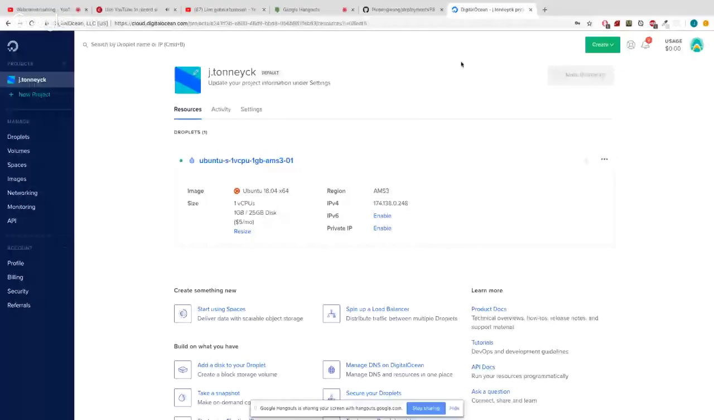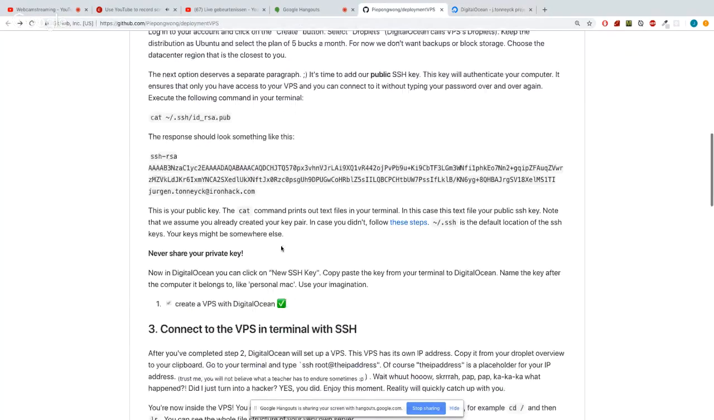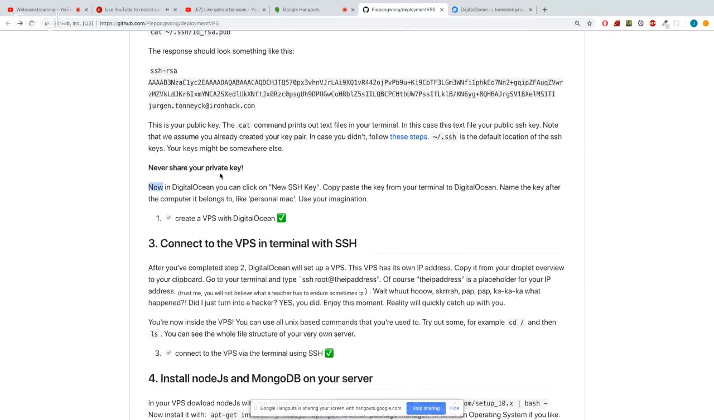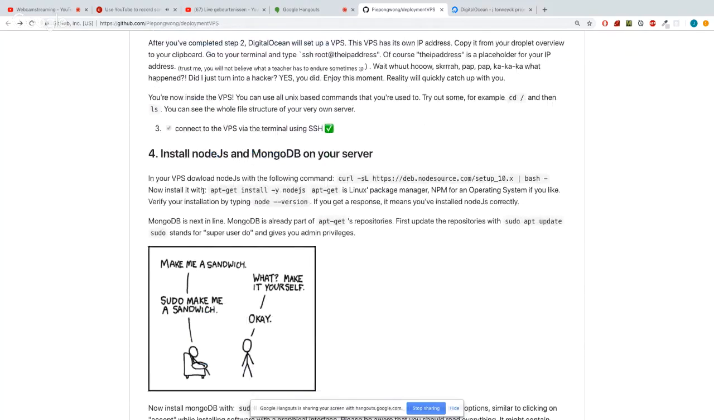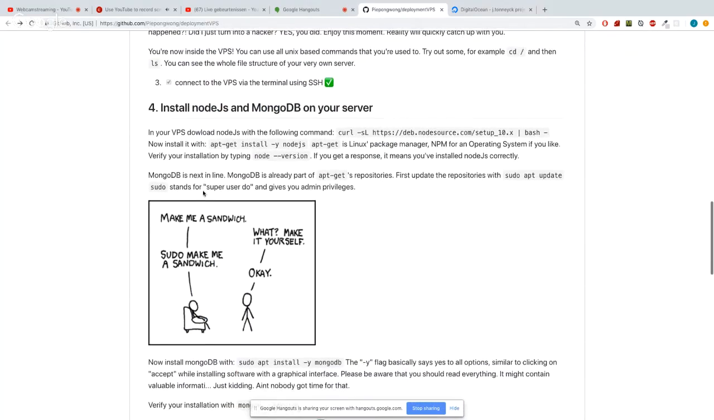So let's see where we are. All right, so we did this. Never share your private key. We're already connected to the VPS. We're already in step 4. Now we're going to install Node.js and MongoDB on the server.